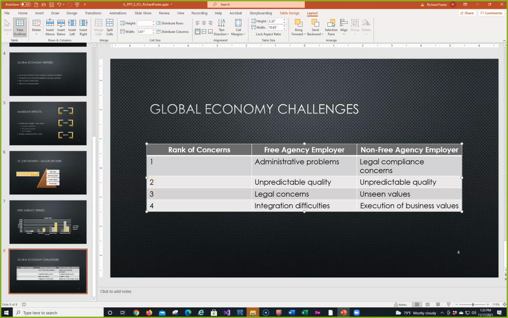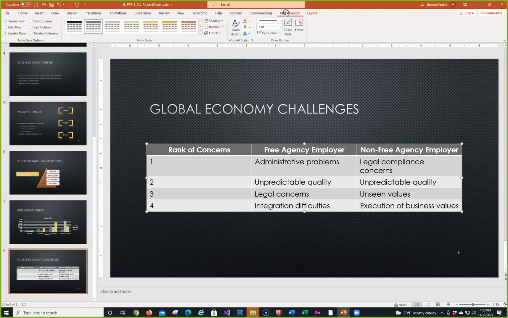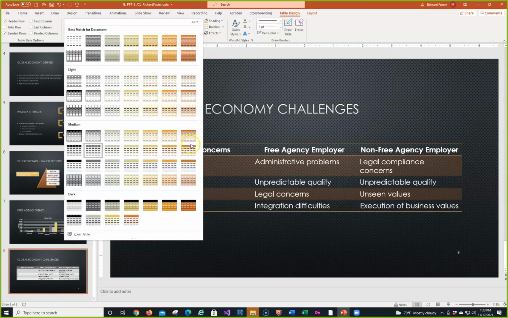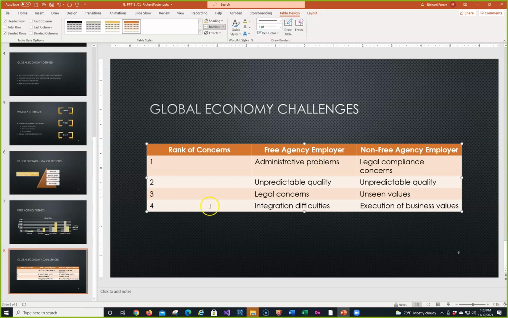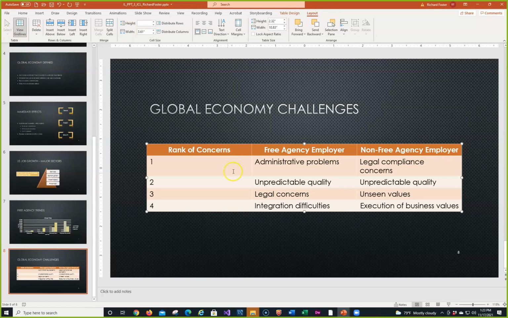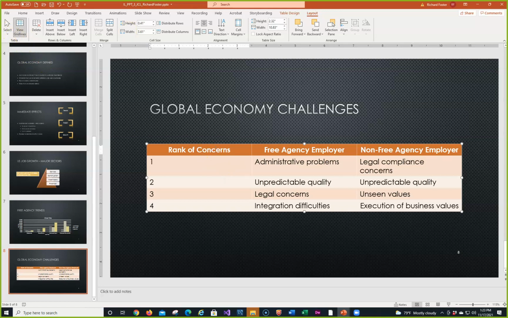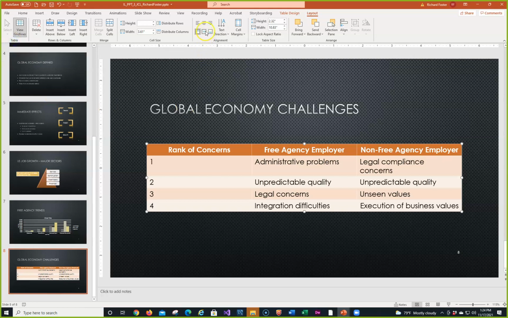And then we're going to go to the design, and we're going to choose dark style 2 accent 5. So let's go to design, and here's dark, and I believe it's the very last one. Dark style 2 accent 5/6. Now, I don't like the way this administrative problems looks. Let me go and select the table. I'm more of a put everything in the middle person.